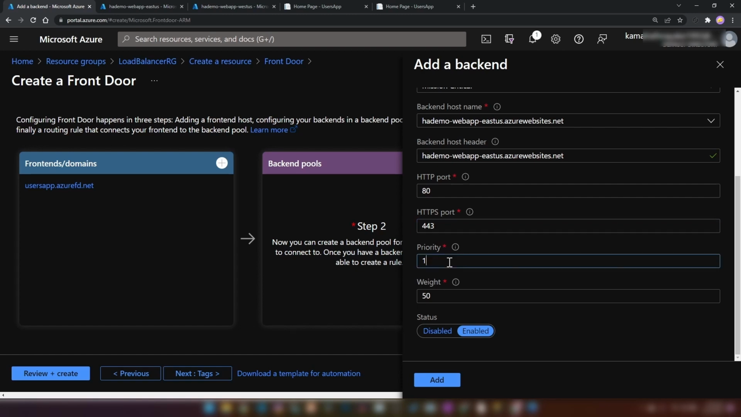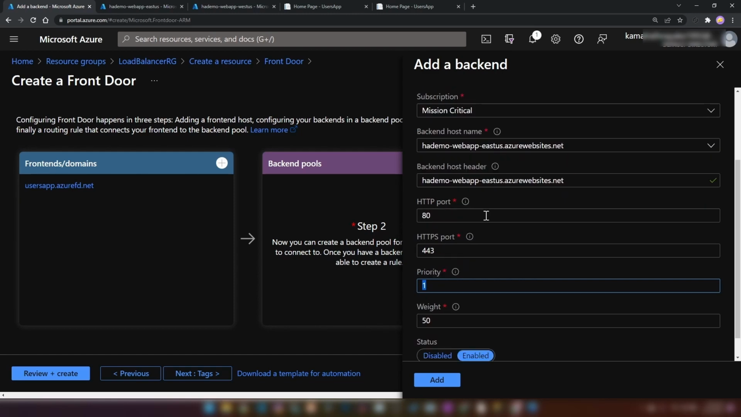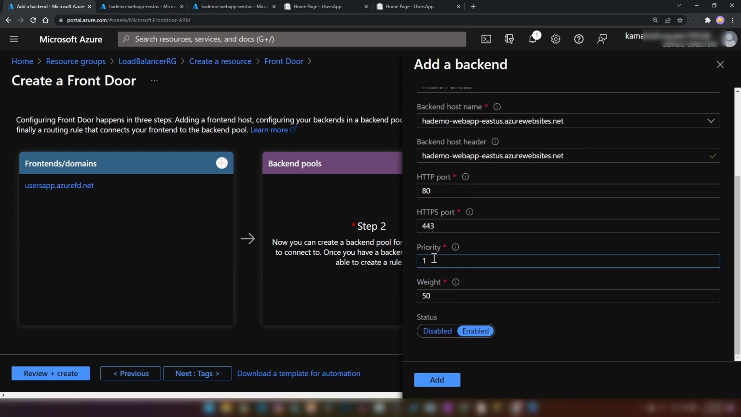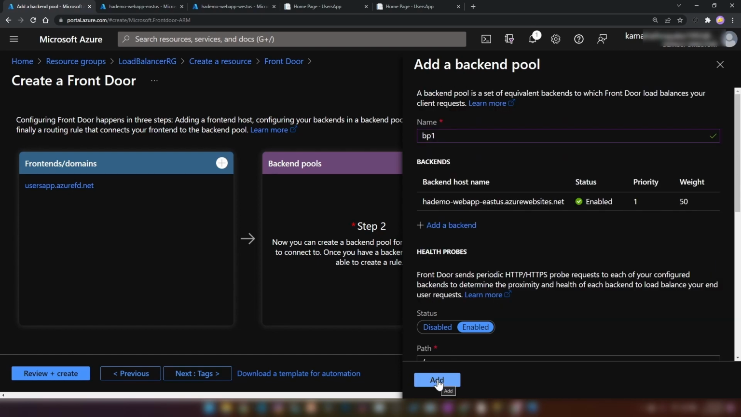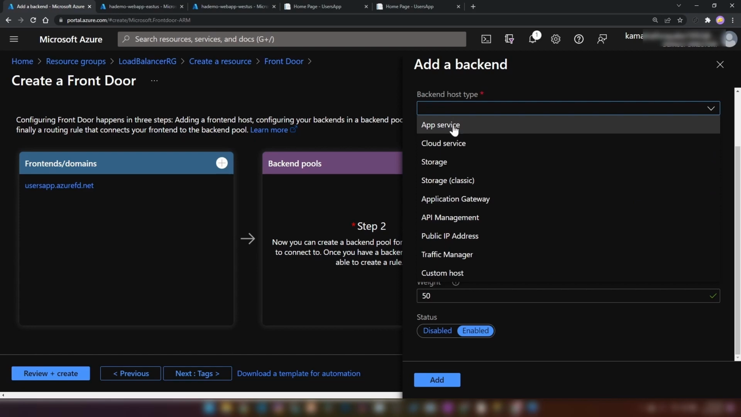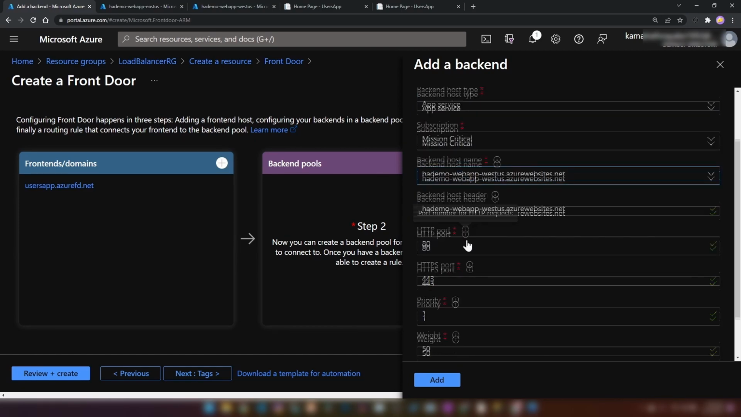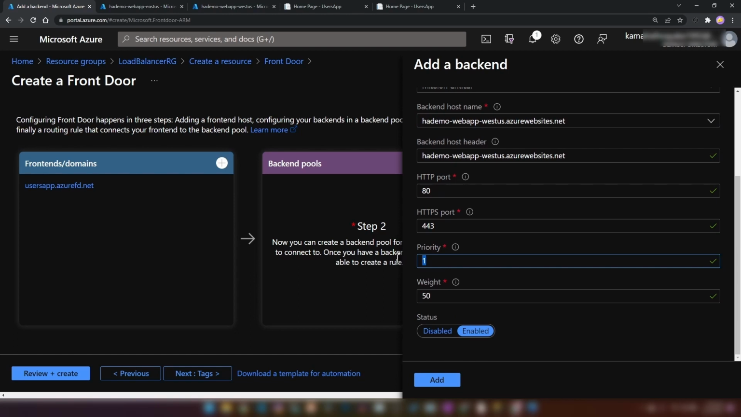For that, we can select the priority here. Since this is our primary application, I'm going to keep the priority as 1, and then I'm going to add the backend. Now I'm going to add the second backend as well. It's also an app service. I'm going to select the West US region, and I'm going to change the priority from 1 to 2 because this is our secondary deployment. I'm going to add the backend.